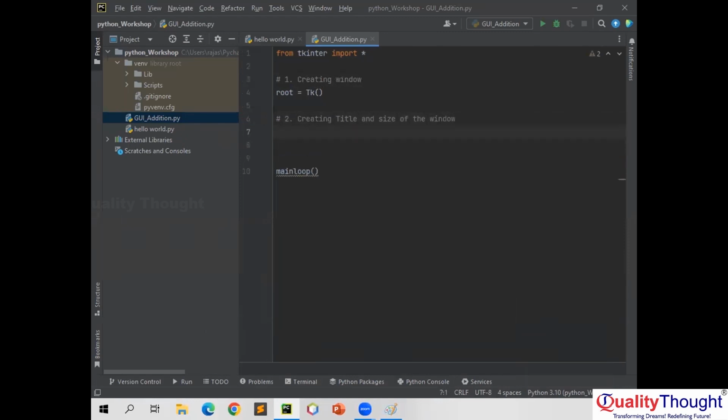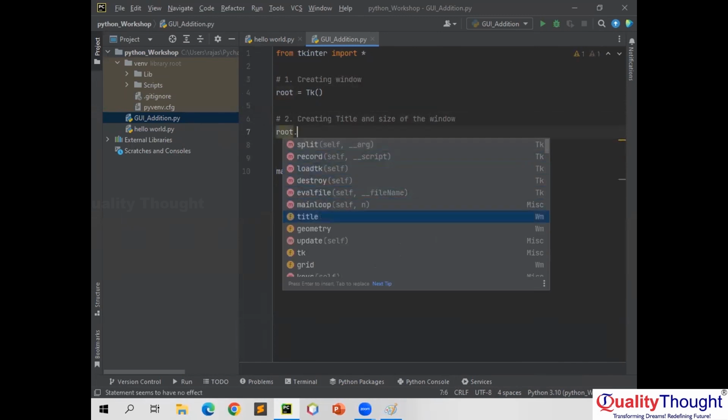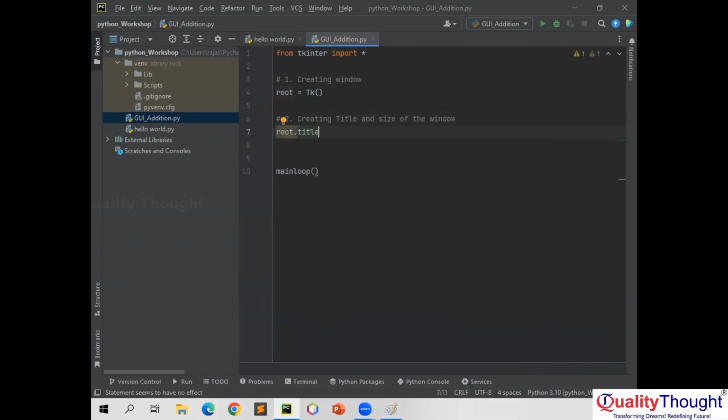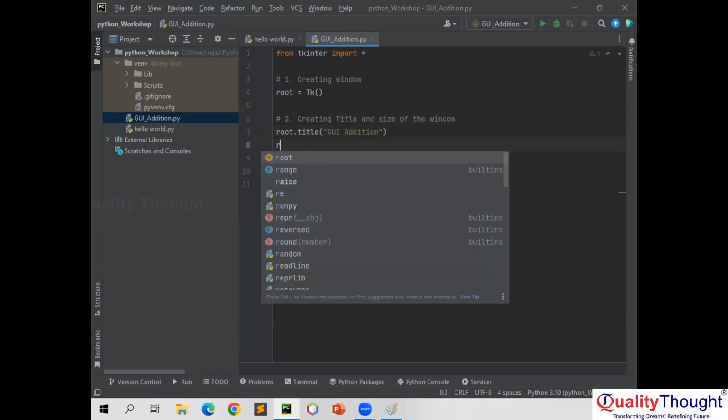So let me write that particular program. To create a size, I have to take window root dot, I need to take up methods. So I have a title over here. In this particular title, I want to add something known as GUI addition. And next one is I want to take the size of my particular window.